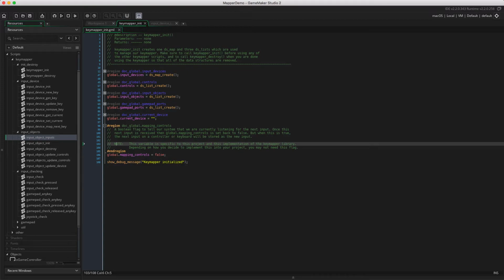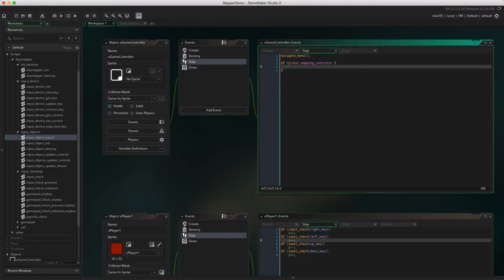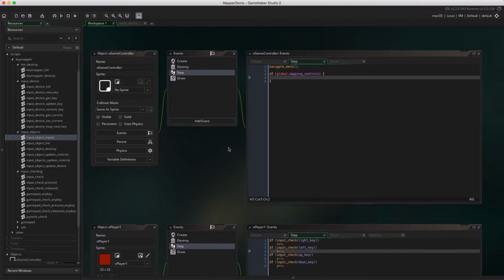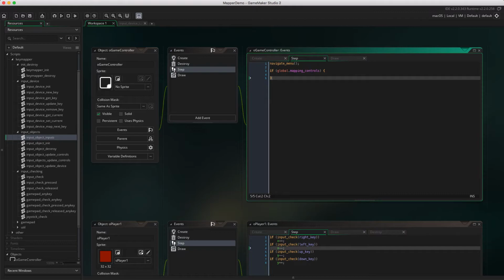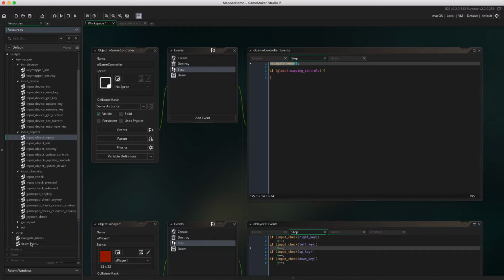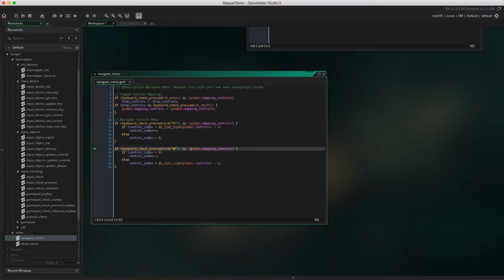Depending on how you decide to implement this library into your project, you may not need this flag. So here, this is in the step event, and this is going to be set to true when we're listening for the next input into a keyboard, into the gamepad, whatever that is. And I'm setting this equal to true inside my navigate menu. Again, this is going to be restricted to my game, but in your game, all you have to do is just set this global.mappingControls to true.